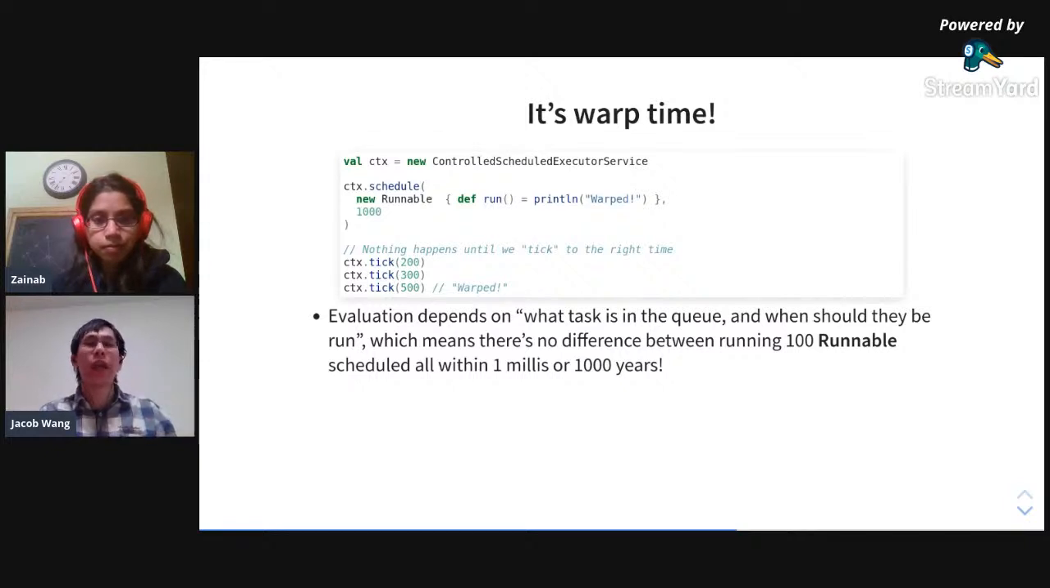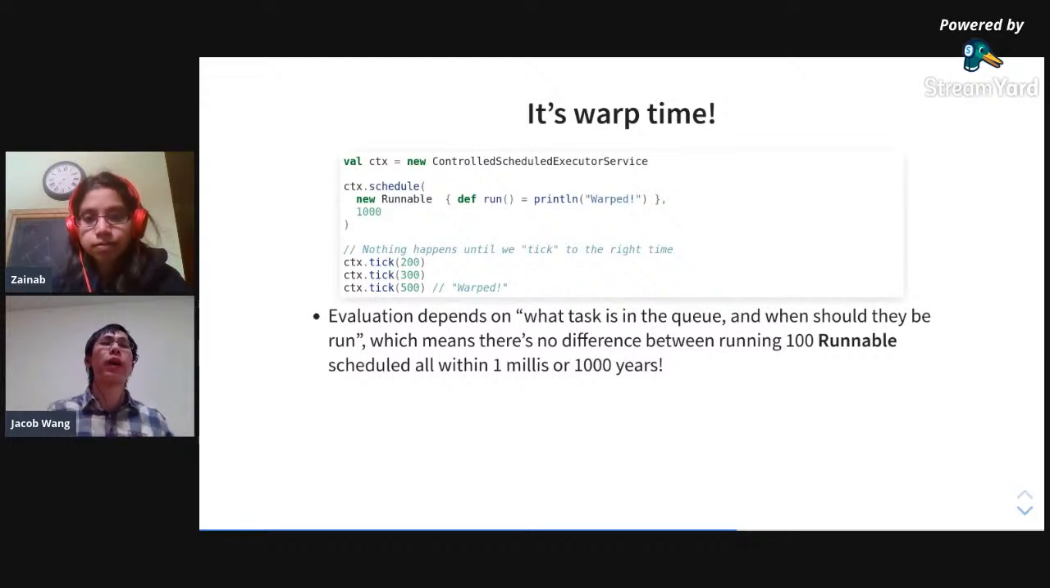So, if I have 10 tasks that are all scheduled within 1 second, that should be run all within 1 second, and then I have another set of tests that stretch it out to be run in 1,000 years. It doesn't really matter, because when I move forward 1,000 years or I move forward by 1 second, it's going to execute them all the same, and the time it takes to execute them is all the same, assuming the runnables are doing the same thing. And this is how we achieve time warp. We just look at the task that needs to be run and when to run them, and then we just move the clock forward. It's pretty easy.